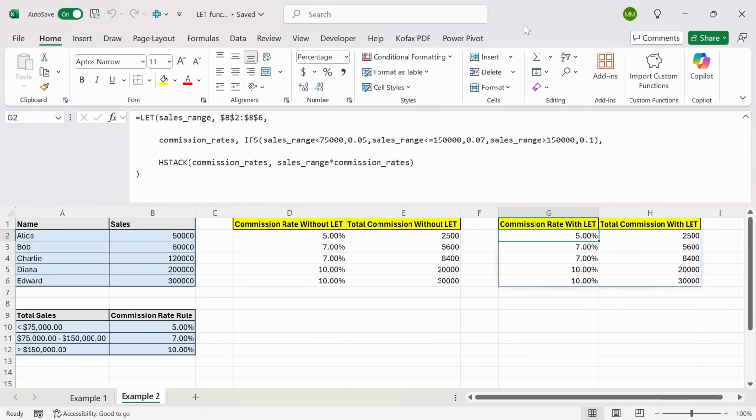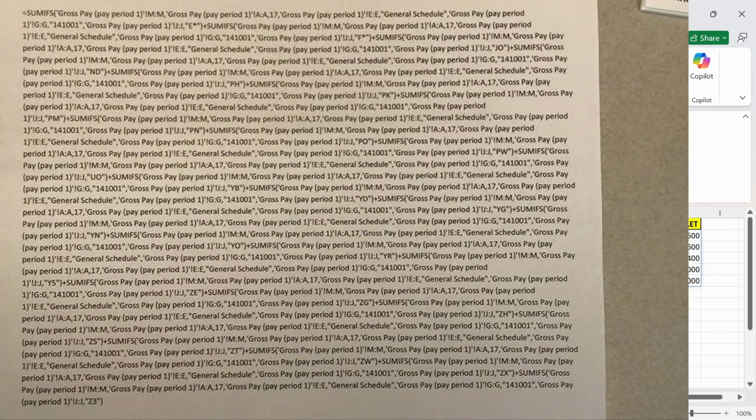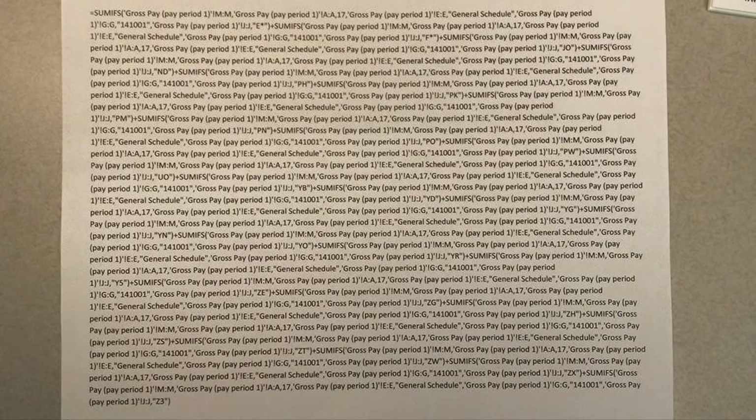So that's pretty much an overview on how you can use the LET function and how it can help you whenever you're making an Excel formula. If you have an atrociously long Excel formula like this one from Reddit, then consider using the LET function to clean it up, or just replacing it completely with something else that can still get you the correct answer.